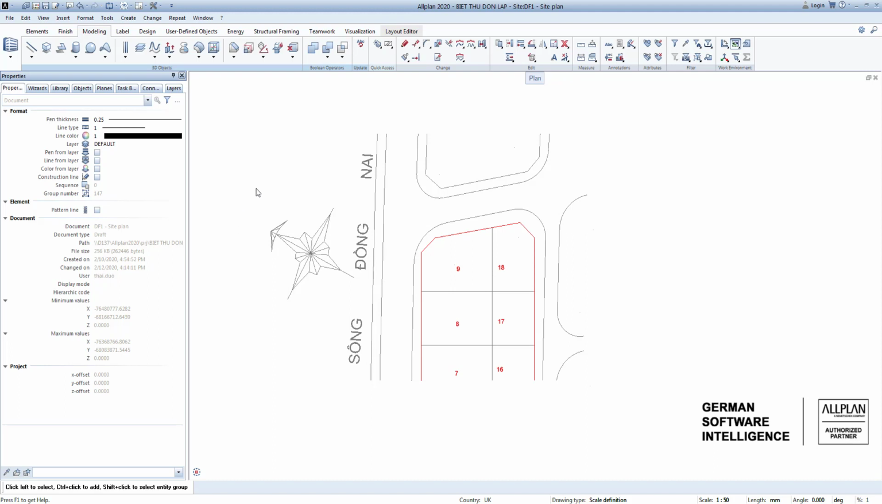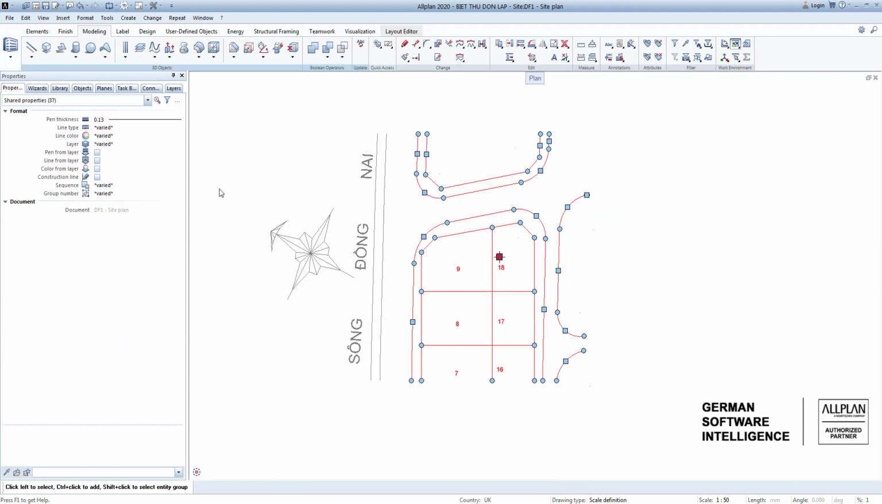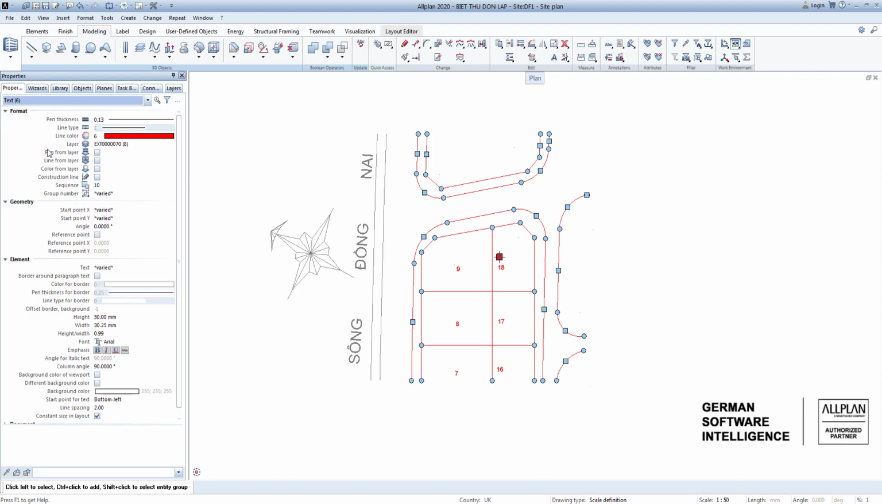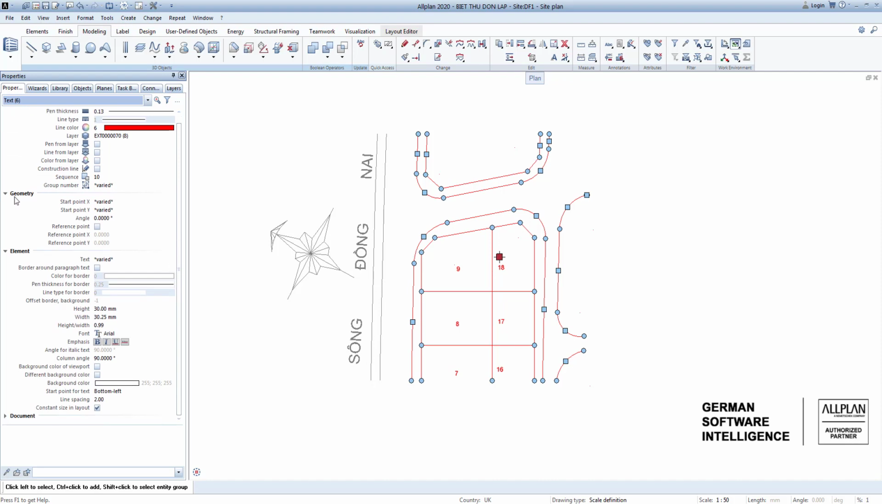The second state is when elements are selected. Here you can modify the properties in the list box. You can select the name of the elements that you want to change their properties. For this case, let's click on Text. We have Geometry and Element.